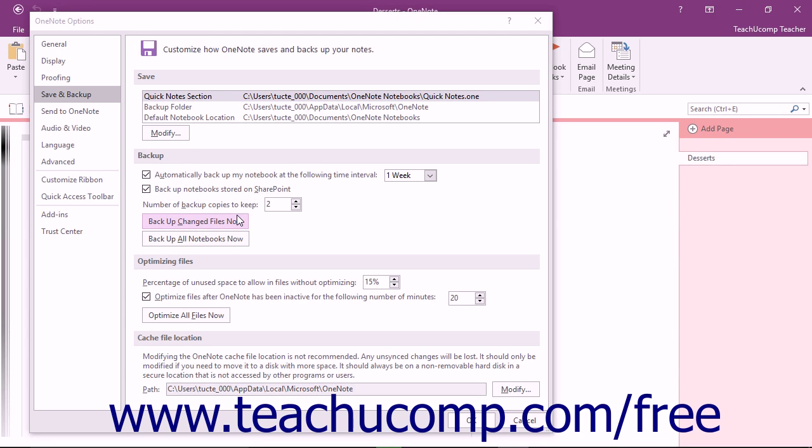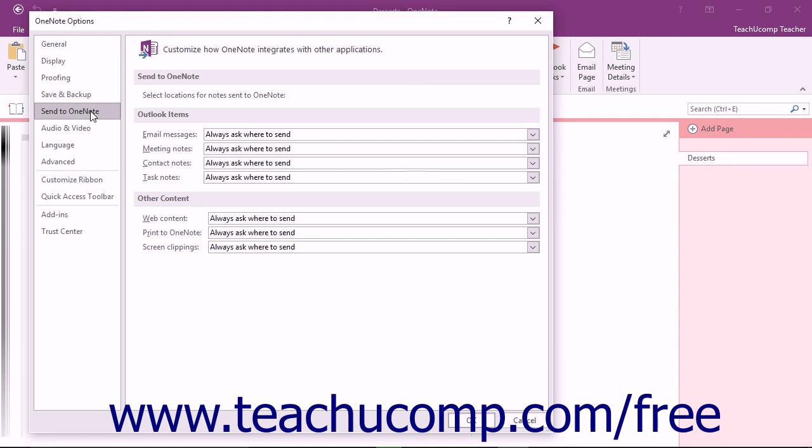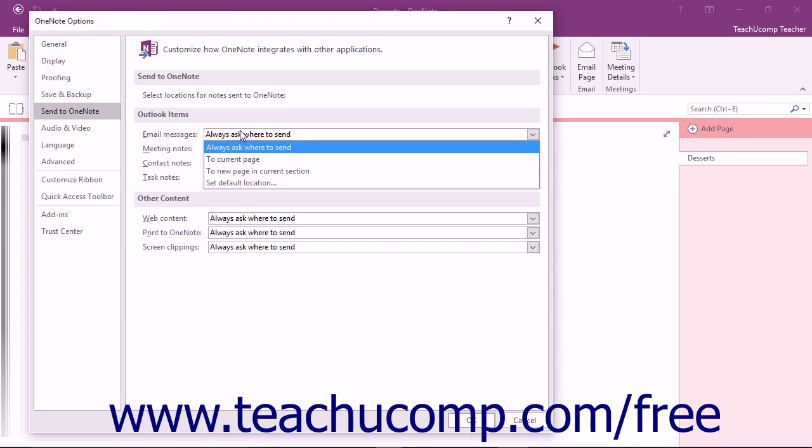To perform an immediate backup without waiting for the next interval, you can click the Backup Changed Files Now button, or the Backup All Notebooks Now button, which will save a backup to your default location. You can also set OneNote file optimization options and the cache file location in this section, although modifying the cache file is not recommended. The Send to OneNote section allows you to control how OneNote integrates with Microsoft Outlook and other applications from which you send content to OneNote. Use the various drop-downs to make your choices.